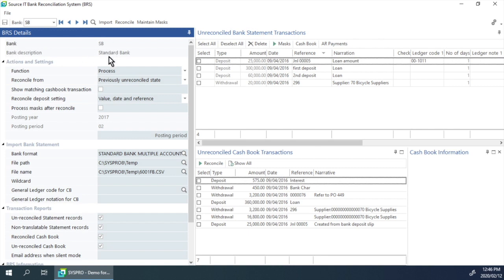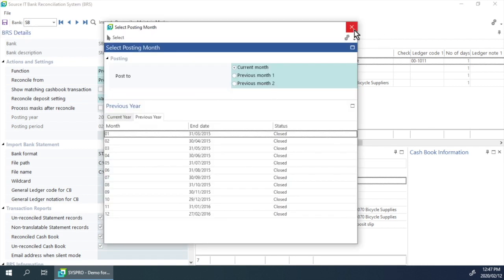The Actions and Settings group has the following options: function selection, allowing for either process or validate options; reconcile from selection, allowing for all new files or previously unreconciled state; show matching cash book transactions tick box switch; reconcile deposit setting, allowing for value only or value, date and reference, or value and date; process masks after reconcile tick box switch; display of current posting year and period; posting period button, which calls a program to allow for a different posting period to be selected.